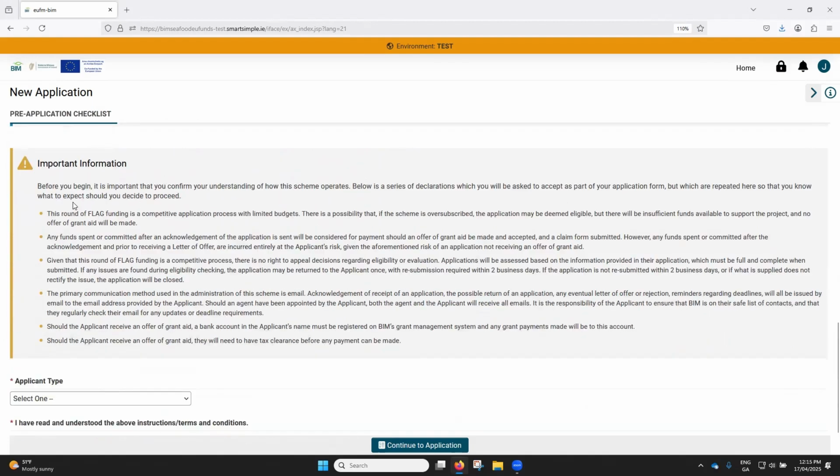The second part of important information here is before you begin, it's important to confirm that you understand how the scheme operates. Below is a series of declarations which you will be asked to accept as part of the application form, but which are repeated here so that you know what to expect should you decide to proceed. Okay, so I will read through these because they're important for the scheme.